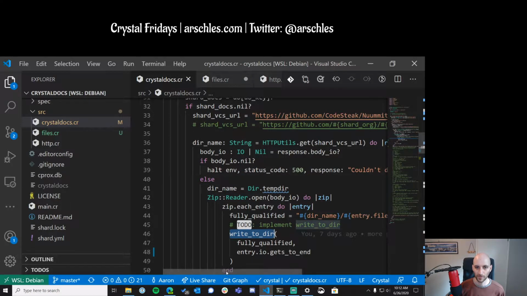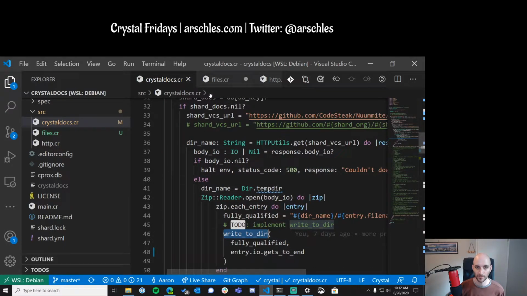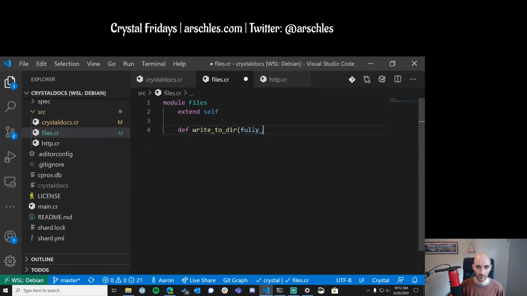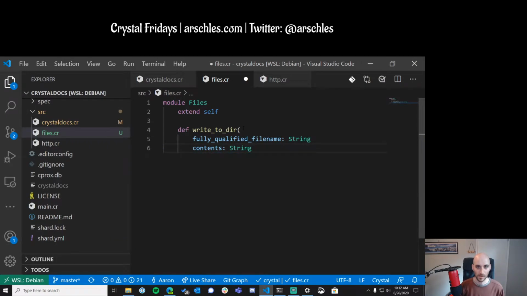fully qualified is what? That is the file name. So I'm going to call it file name, fully qualified file name, and that's going to be a string. I put this on a new line here. And then we've got our contents. And that's going to be a string as well.